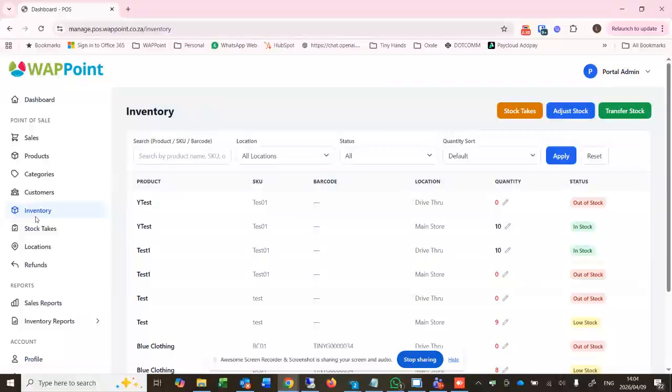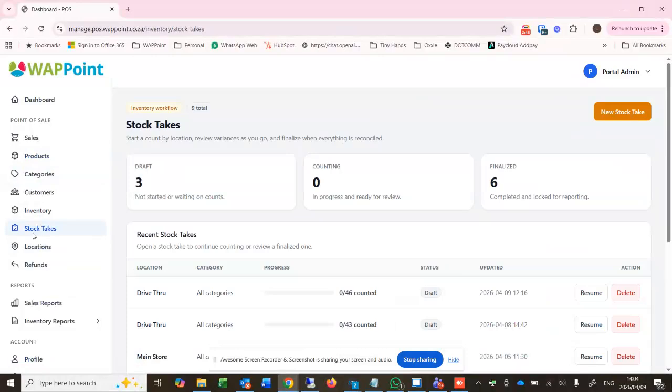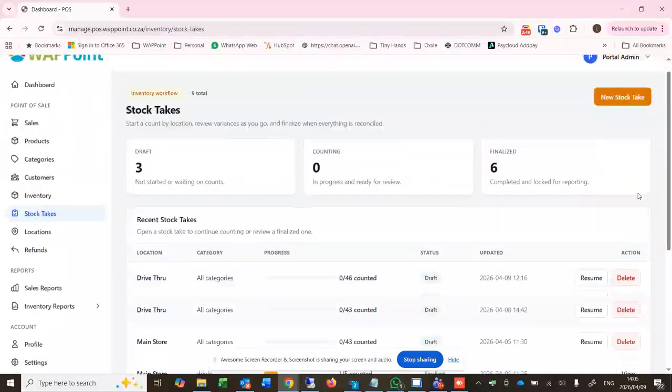You can view your inventory, so you can immediately see which stores have which products. And when you export them from the product view, you'll also be able to see a nice report on the different inventory in the different areas. You can also do stock takes. Our stock takes are really easy to do.